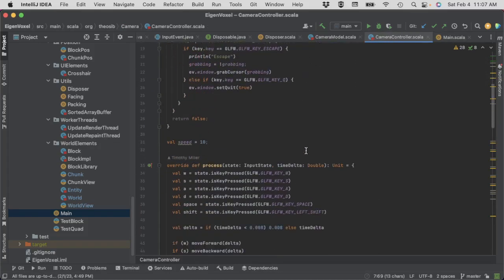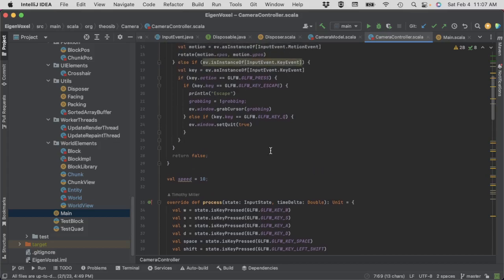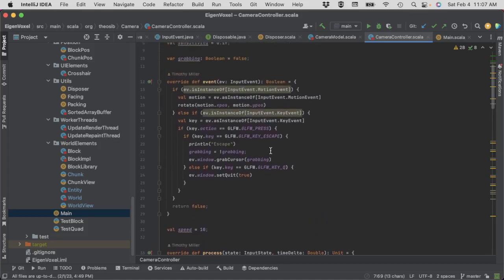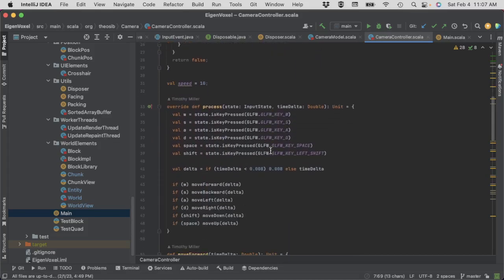One of the things an input receiver is given is individual events. If I press escape, it gets a discrete event for that, and this method gets called. But also, at regular intervals, this process method is called to process persistent input state, like if a key is being held down, like W to move forward. This thing is going to get that.